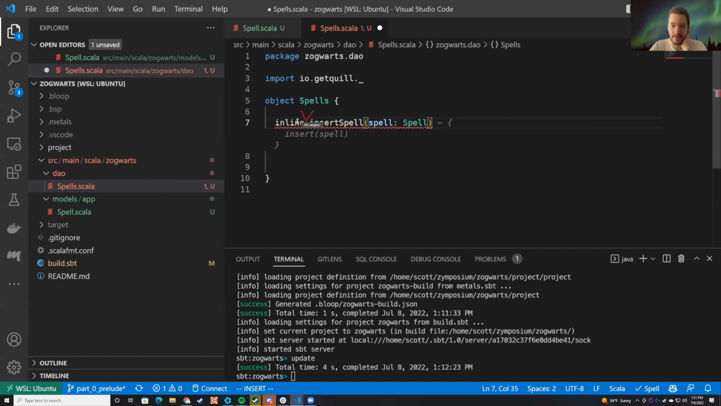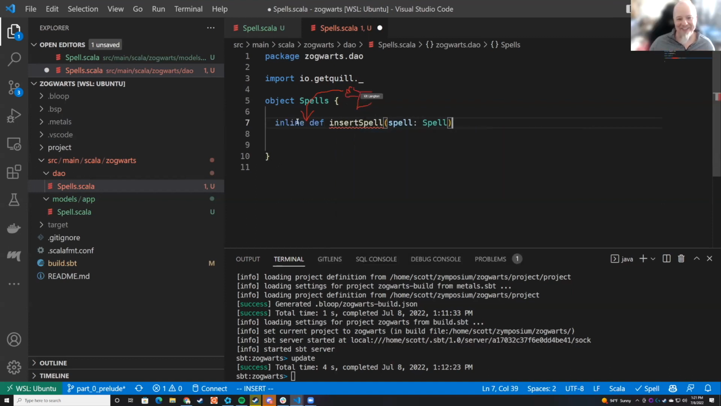I think we want a def. Oh, I think we want a def in there. Right. Gotta draw a little wizard though. A little wizard defining it. Yeah. So yeah, I don't know.